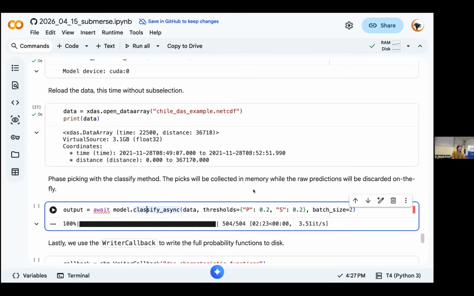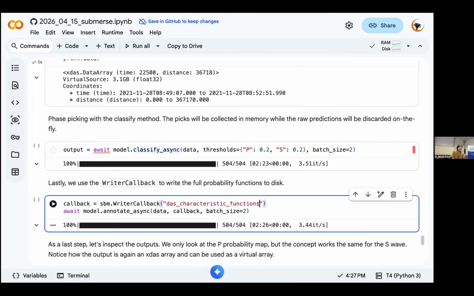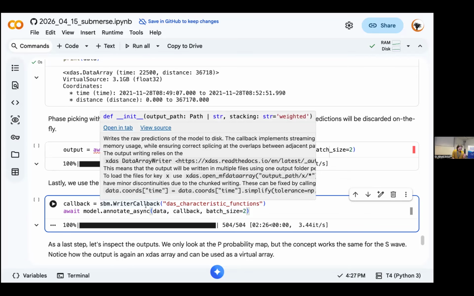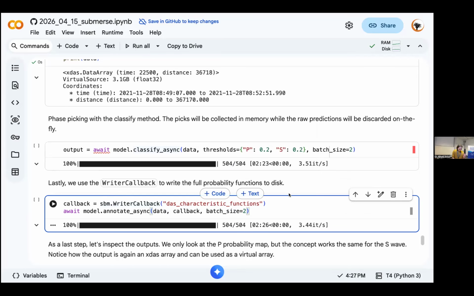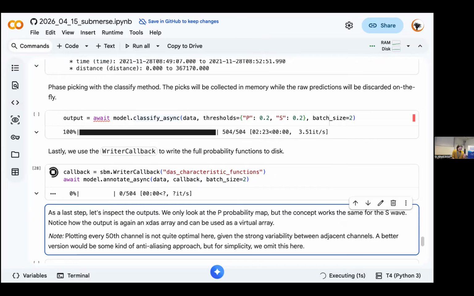I can run. Let's run the other one. But what's also interesting is we can say, okay, let's write the whole predictions, write the probability map to disk of what we're doing. And that's clearly also only something that you want to do if you have 100 gigabyte of disk space available. Or in this case, probably about 6 gigabyte, given that we have a 3 gigabyte input and we'll write a P and an S map that are both 3 gigabyte.